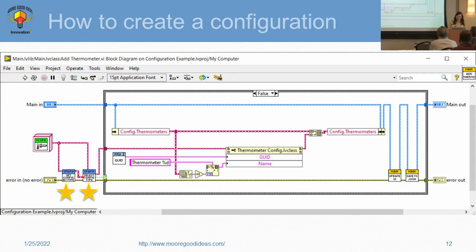Okay, yeah. So here's how you would create a configuration, right? As a user, I was creating one by clicking this add arrow, right? And then I was picking one, and it was creating a new one for me, right? So here's how we do that in the code.